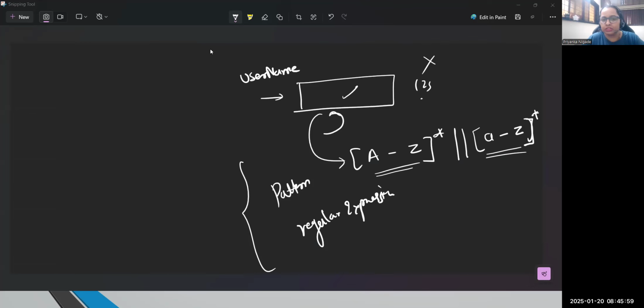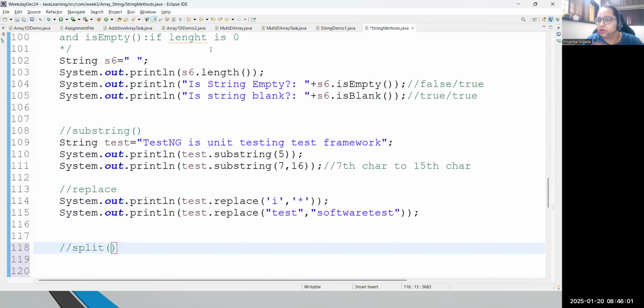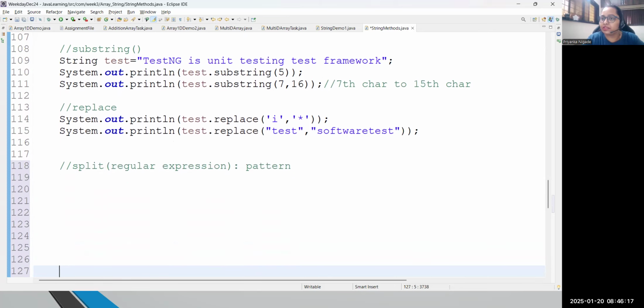Similarly, now suppose I'm having a string and I just wanted to split. Split means I'm just breaking down that string, correct? So you can pass here a regular expression. Got it? So here you can pass a regular expression, which is nothing but some pattern matching. Based on some similar pattern, you can split the string.